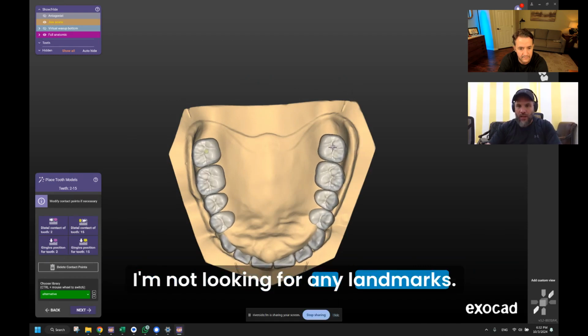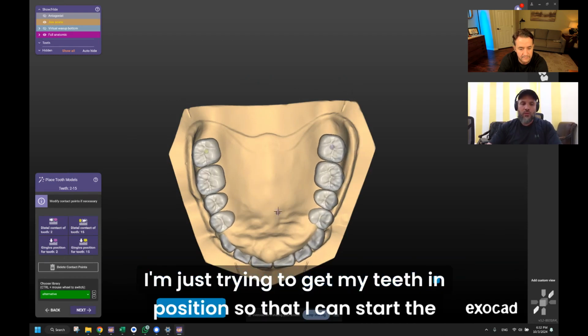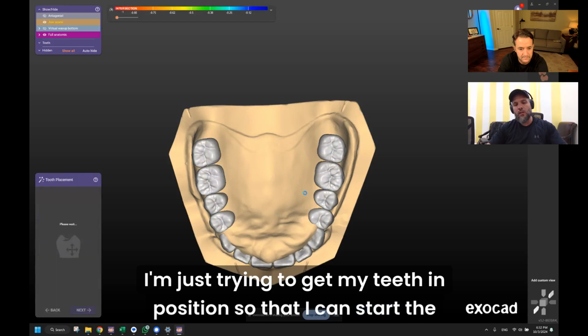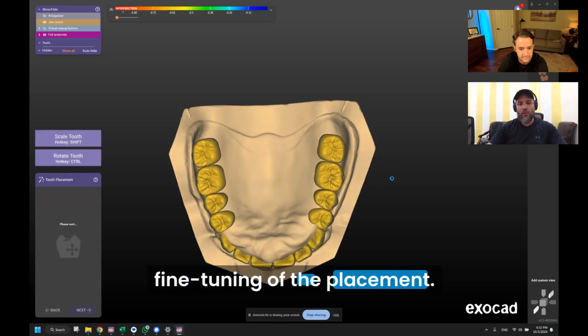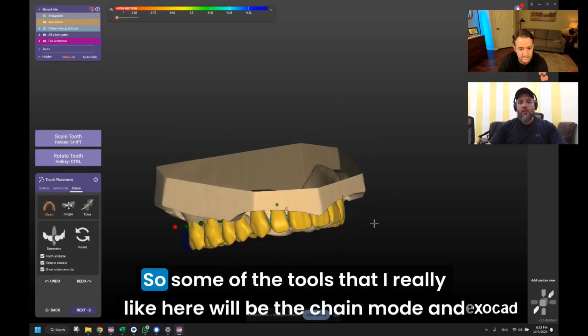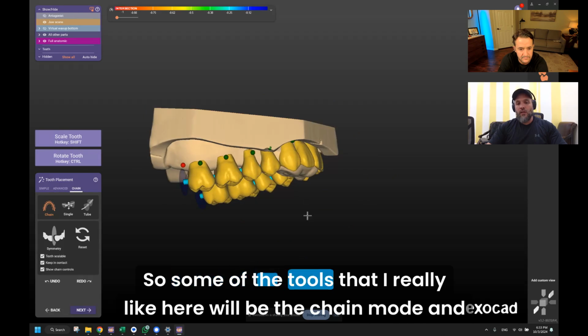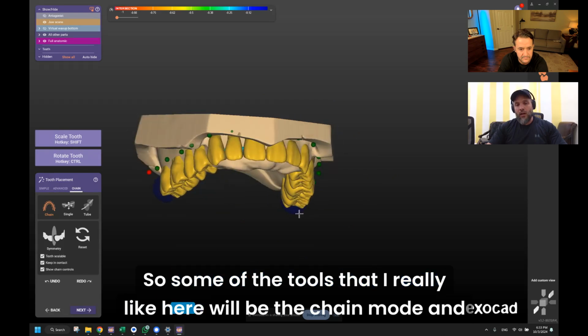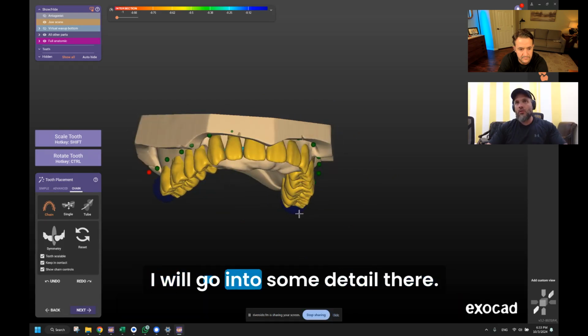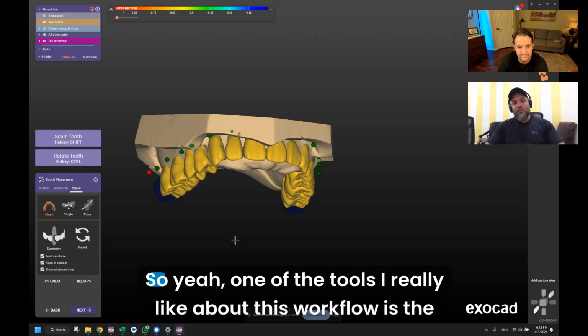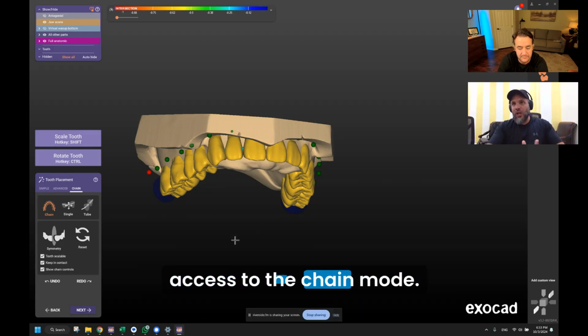I'm not looking for any landmarks. I'm just trying to get my teeth in position so that I can start the fine tuning of the placement. So some of the tools that I really like here will be the chain mode, and I will go into some detail there. So yeah, one of the tools I really like about this workflow is the access to the chain mode.